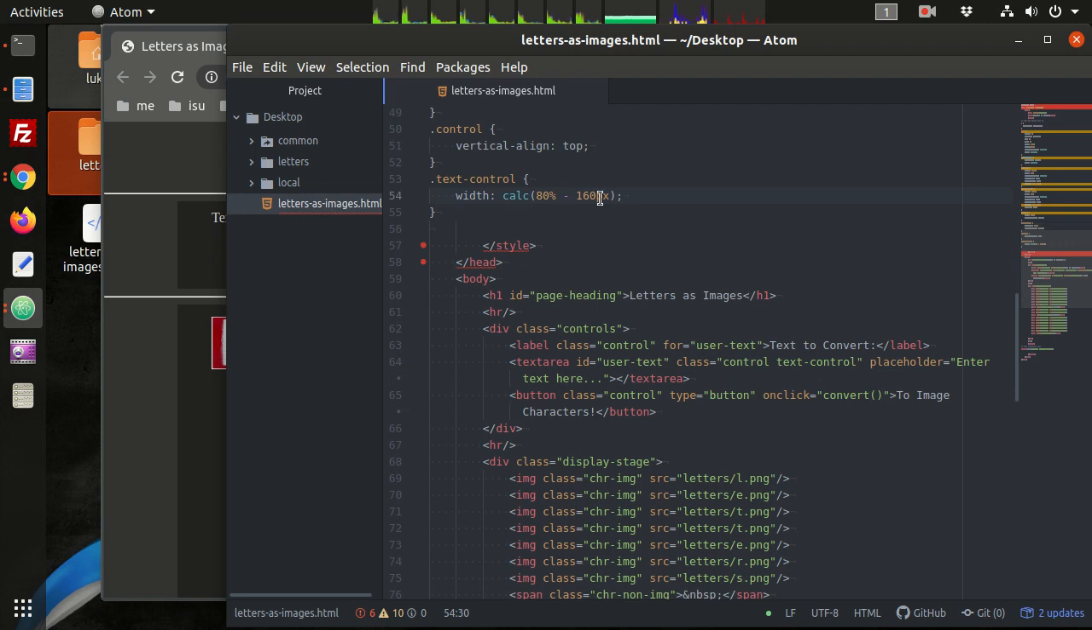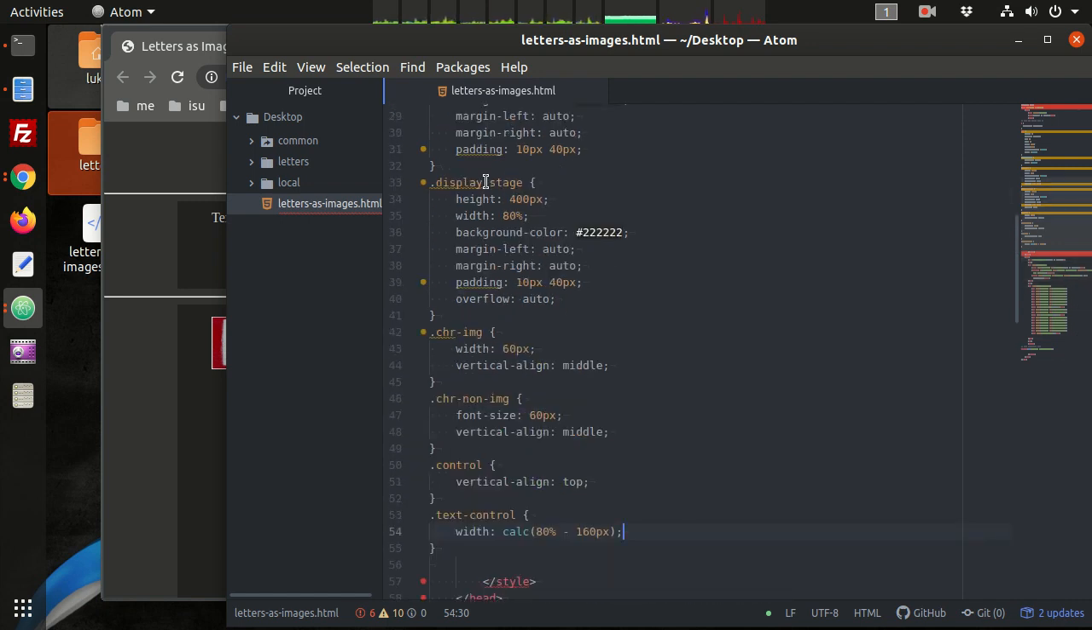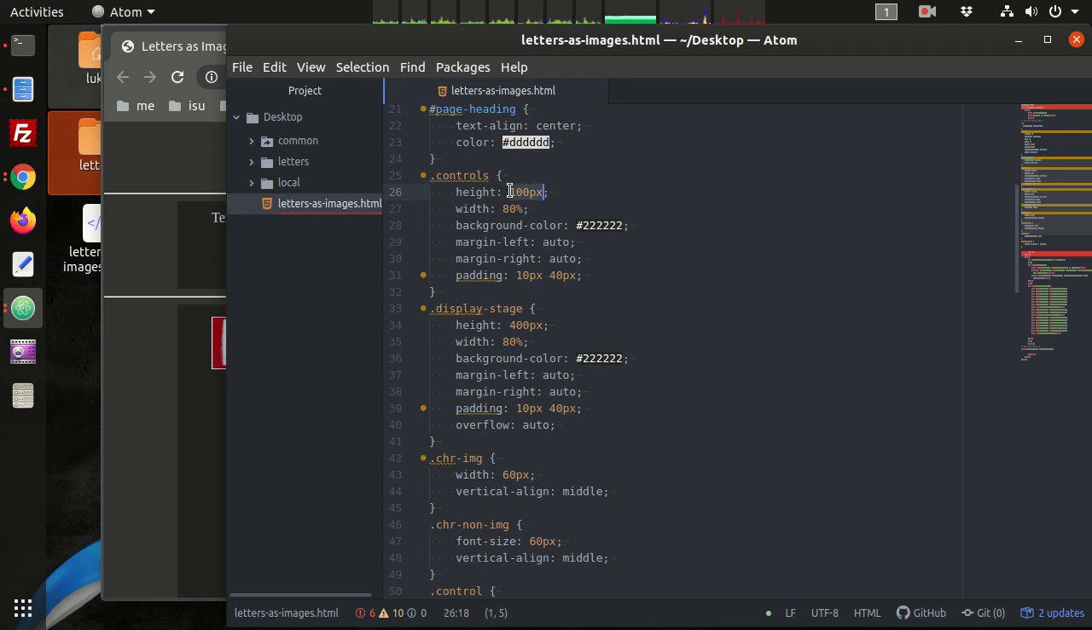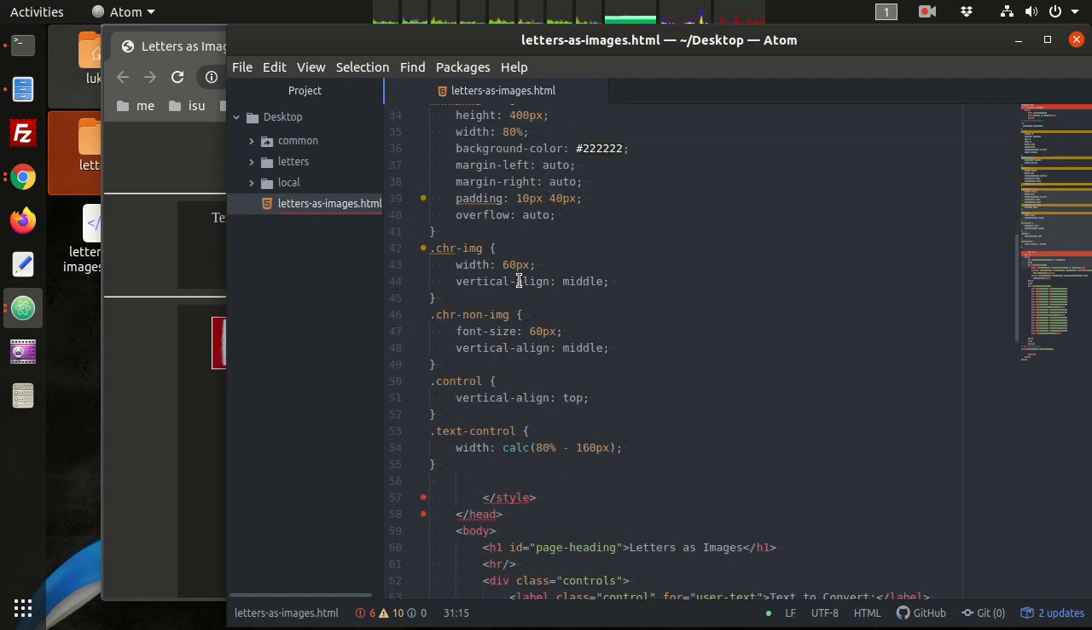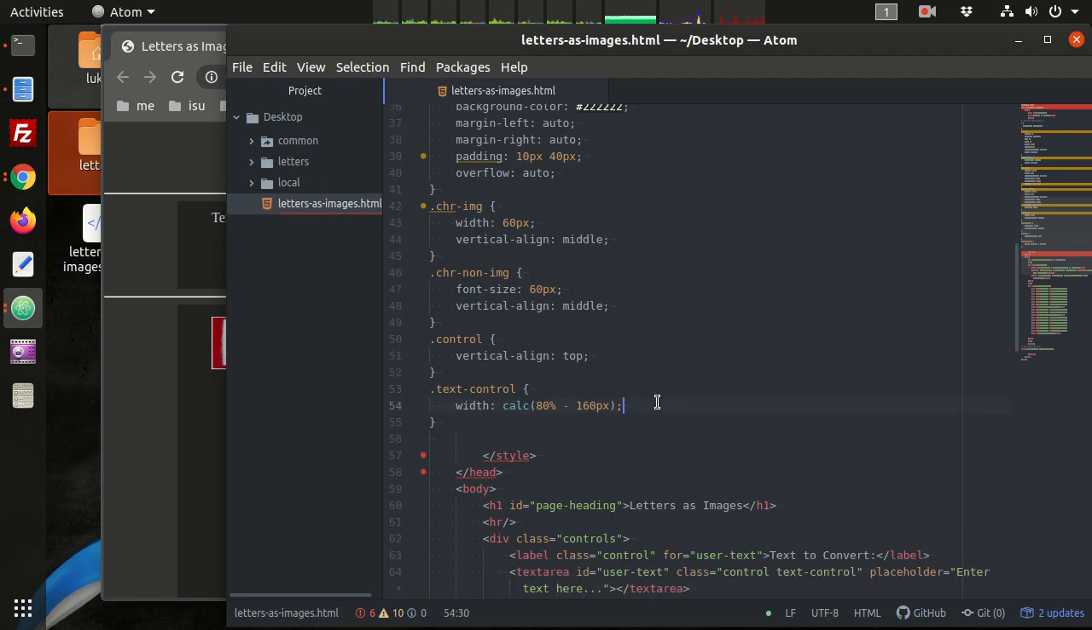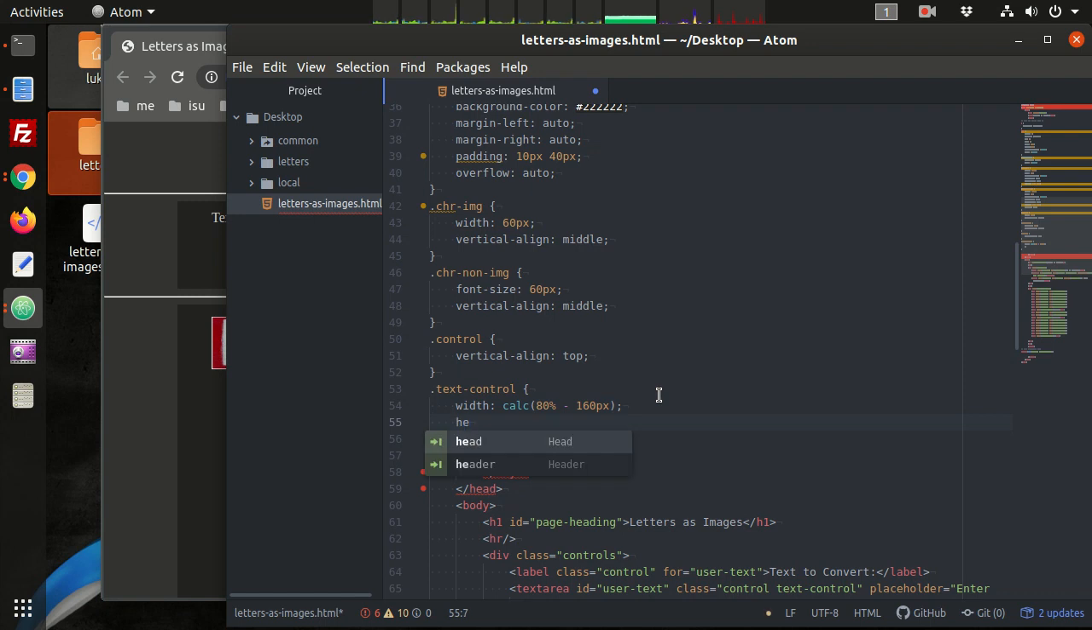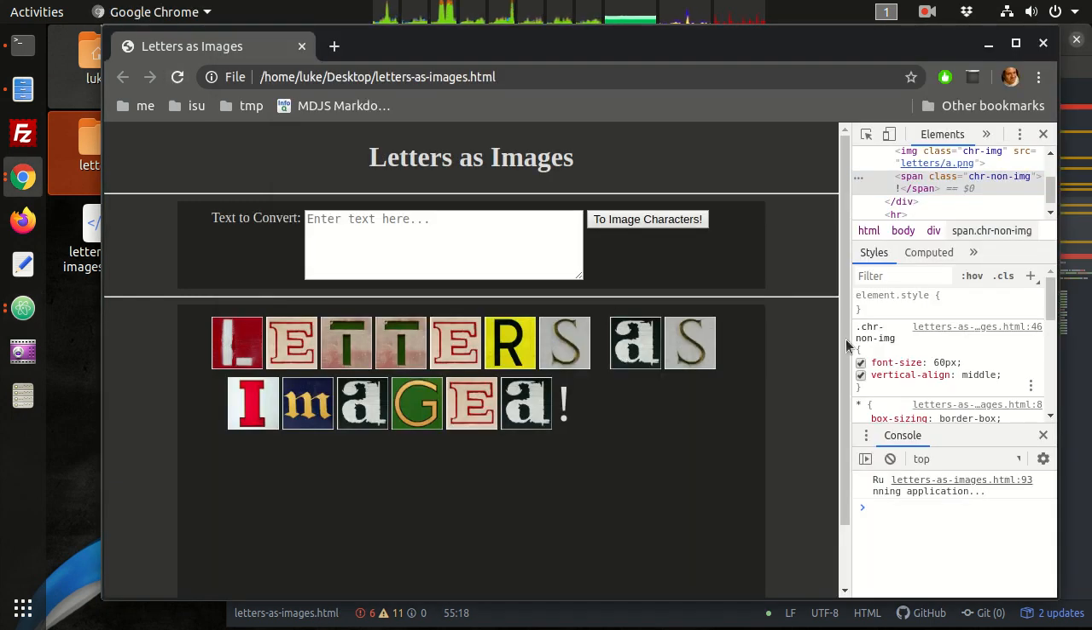Let's see, what else do we need? We need the text control. We need to give it a particular height, right? So maybe 80 pixels because we made the controls 100 pixels, but then we gave it a padding on top and bottom of 10 pixels. So if we did 80, that would mean it would be taking the whole amount of space. So we'll say height 80 px. There we go, and that fills up, and that's nice.